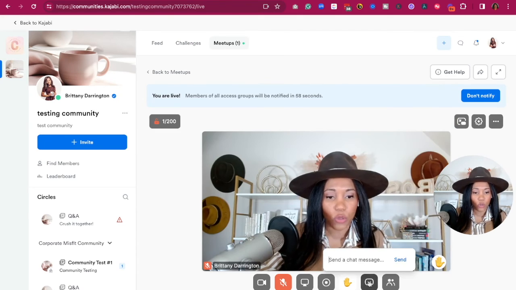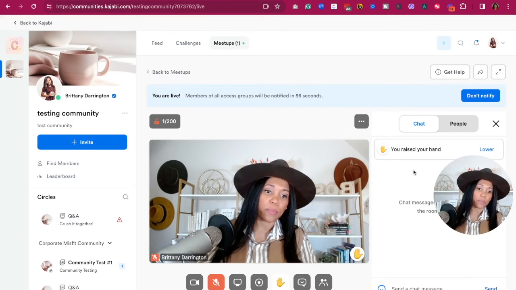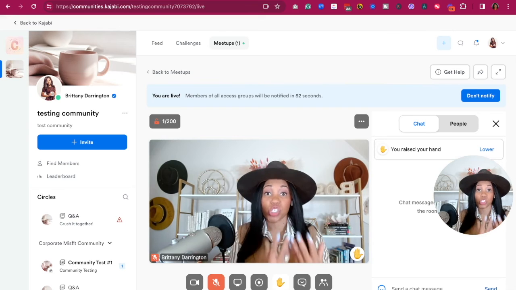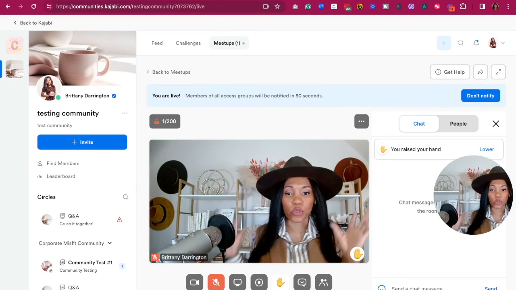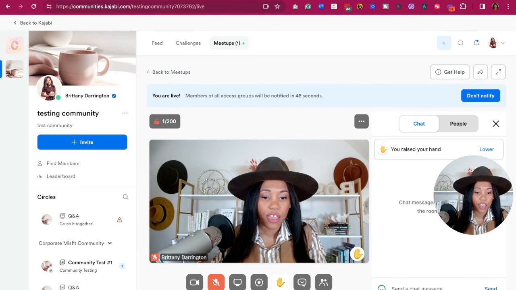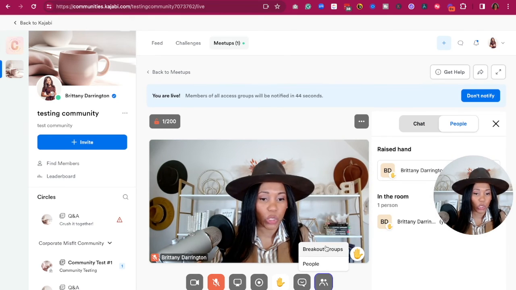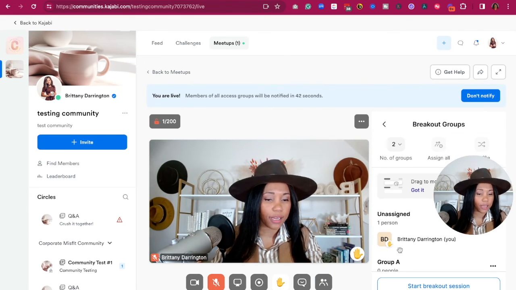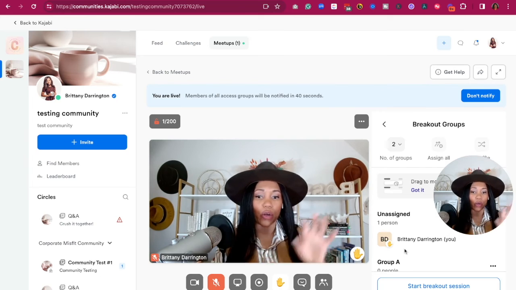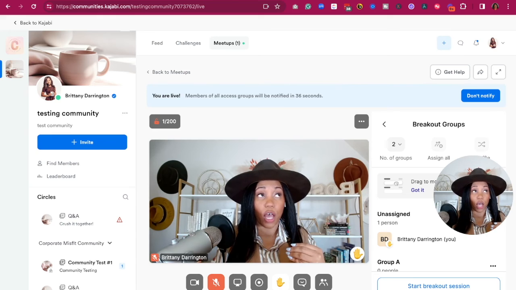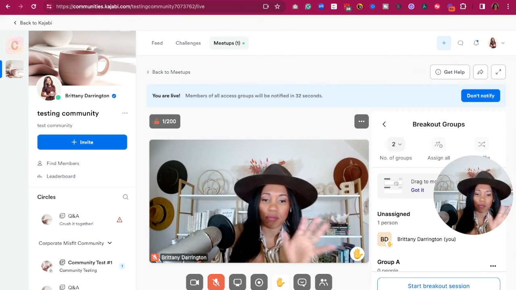And then I can also have a chat section where people can have a full-on chat going as I am talking and sharing with you about whatever we're talking about in our meetup. And then there's also the breakout groups. So if I wanted to do a breakout group, I can assign certain people to go into a breakout group. So very similar if you're familiar with like Zoom and things like that. So very similar, just kind of things are laid out differently.